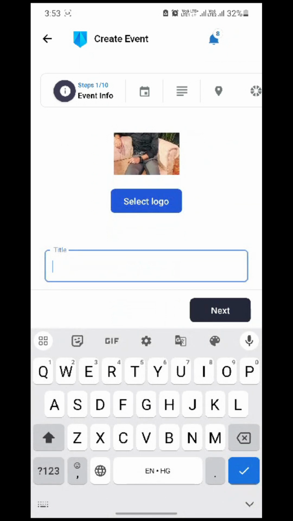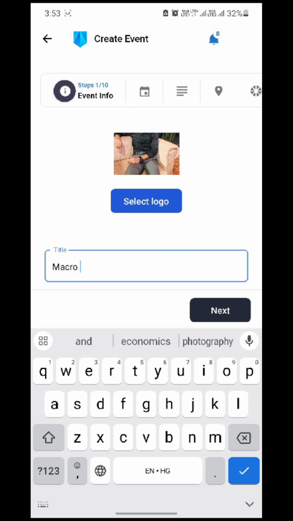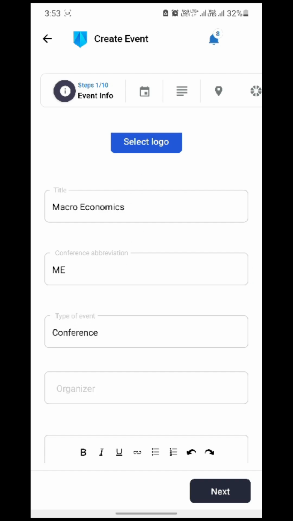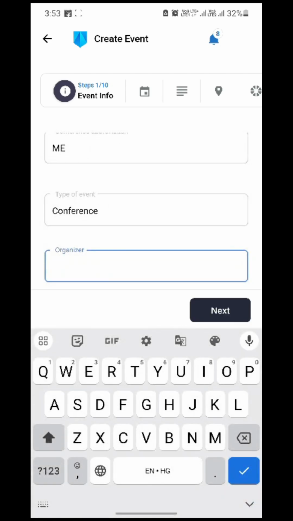Now let's suppose I want to organize a conference on macroeconomics. So I will fill in macroeconomics as the title, and since I am organizing a conference, I am selecting conference as the event type. If you are conducting a seminar, workshop or any other type of event, you can select according to your choice. Then fill in the organizer name.